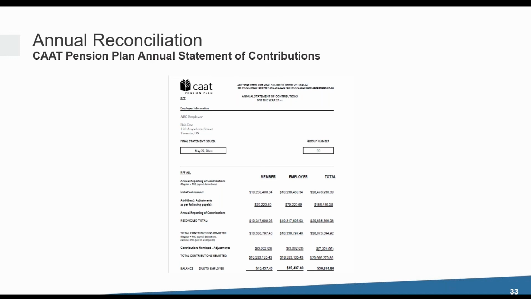The first line shows the subtotal of regular and pregnancy parental payroll deduction contributions from the original master employer DCT file submission. The second line reconciles this figure to the final figures of what should have been remitted as reported on the summary DCT report. This is then compared to the actual cash received below, with the difference formulating the outstanding balance due to or from the CAT pension plan.